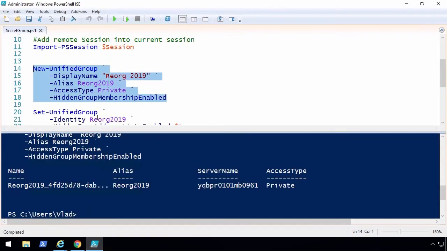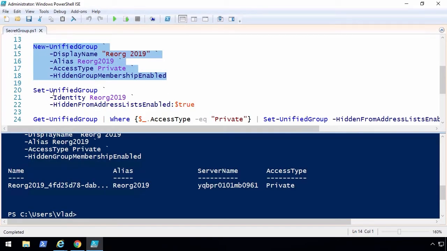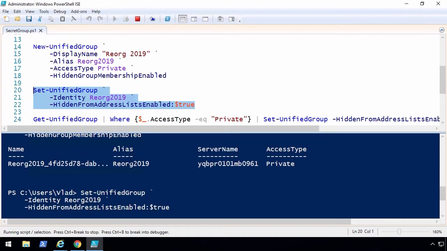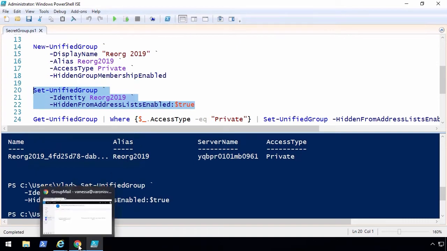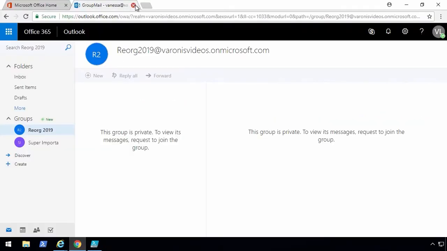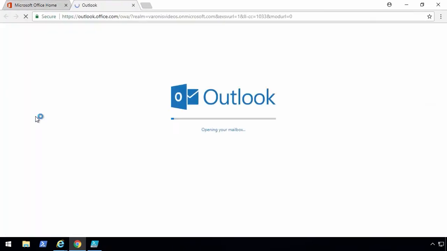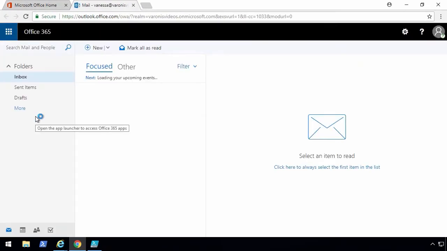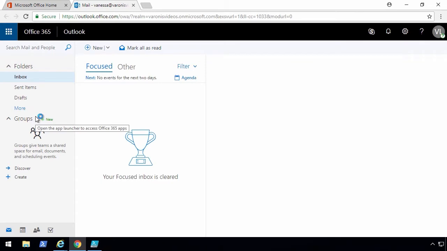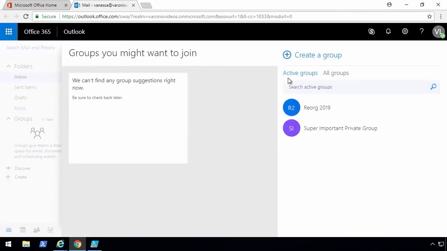Now the next step I will do is Set-UnifiedGroup. I'll modify the Office 365 group, the identity, Reorg 2019, so give it the alias of the group we just created, and then specify HiddenFromAddressListsEnabled equal true. So now let's take a look at the result. I will close this tab just to refresh the cache, because sometimes if you don't close the tab, you don't see the result right away. So now if I go in Discover, I should not see the group.